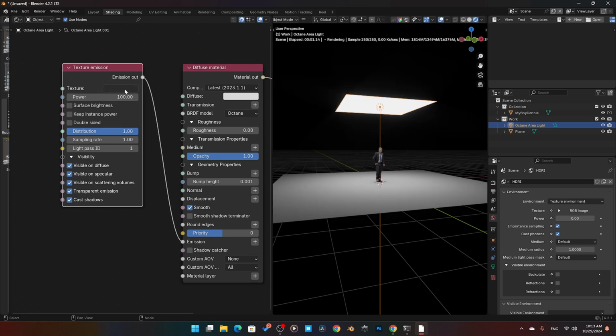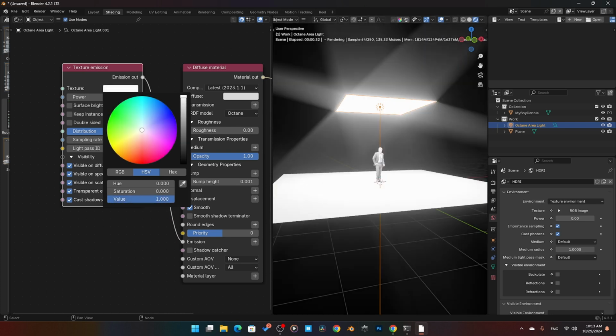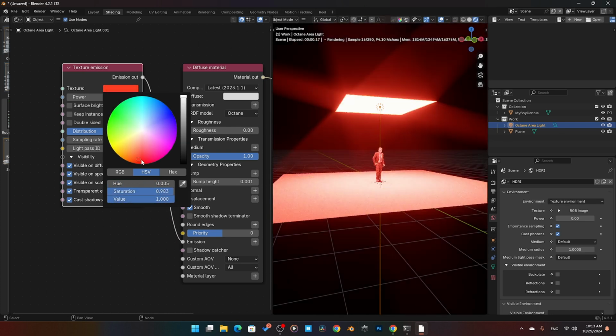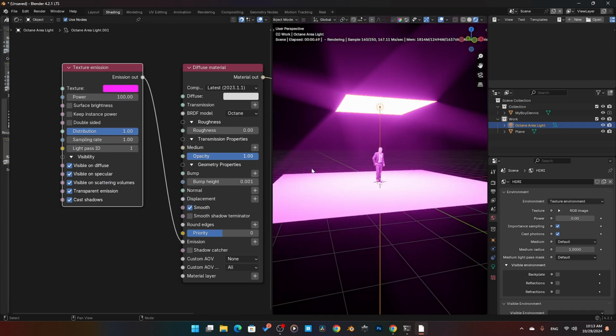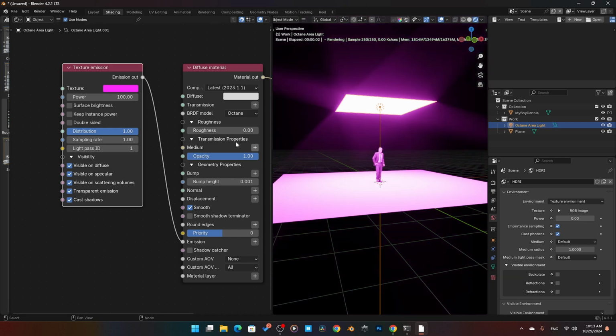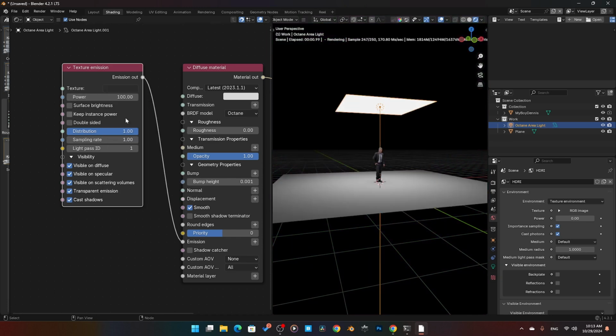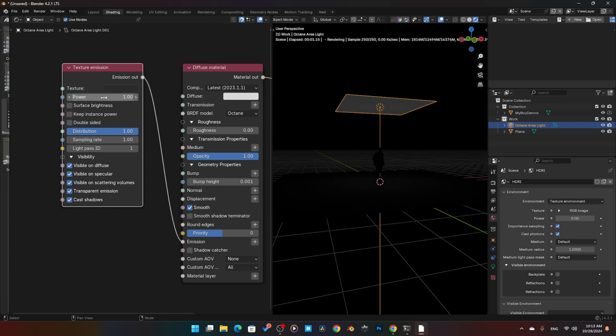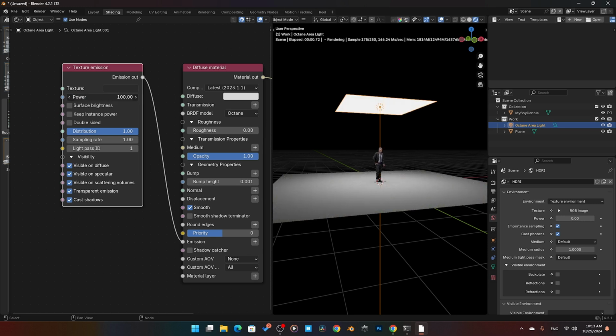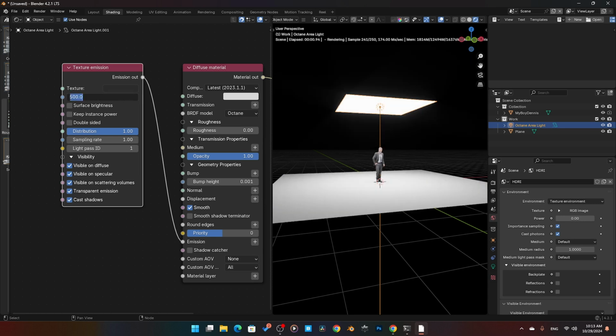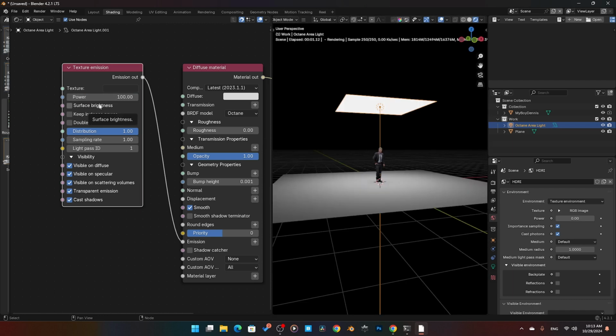I have the texture where I can come in here and change the colors and things like that. I do have the glare post-processing happening there. So there is our color where we can change the color of that. Then we also have our power, and it goes in wattage, right? So that's 1 watt, 100 watts, 500 watts, 10,000 watts. Then we have surface brightness.